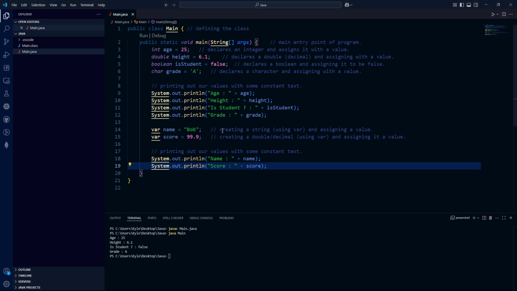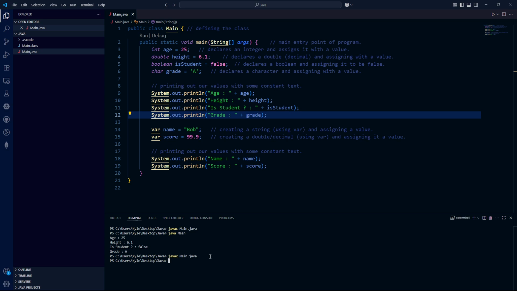So again, let us compile this again. It's saved, and we can recompile it. Obviously, it's going to override what the last thing was, but that's fine. And then let's run it. As we can see, it does the four things earlier, but it prints out Bob and the score.